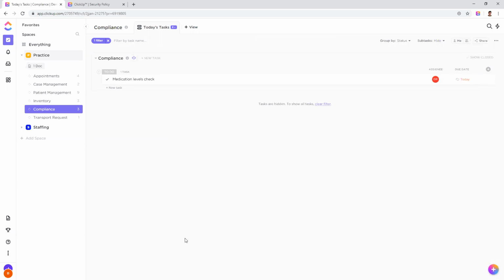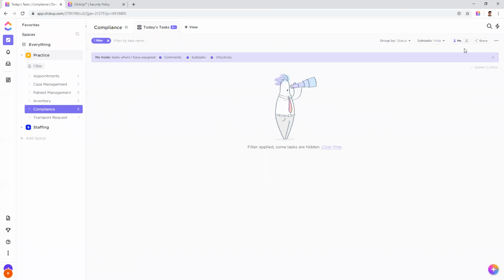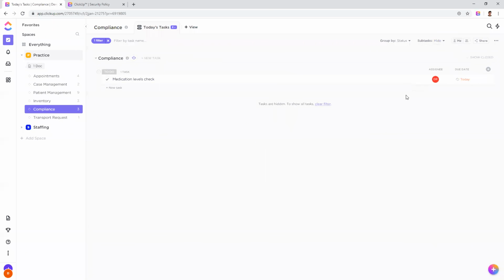So for example, if you're staring at a list of 100 tasks, you can click just me and then only see the ones that are assigned to you, which can be very helpful. And then we've got the settings in here.